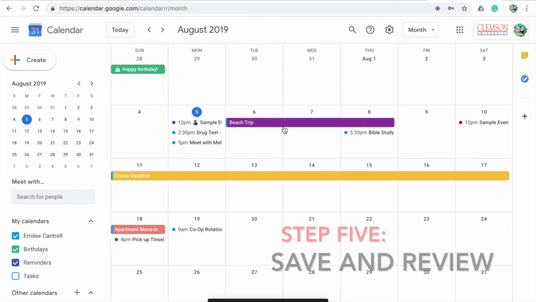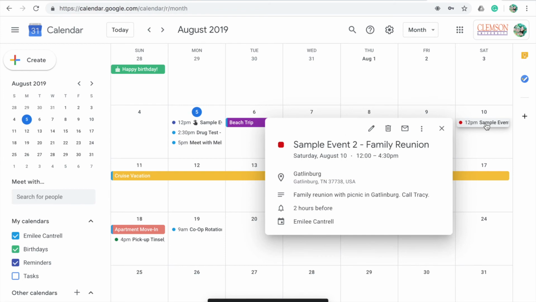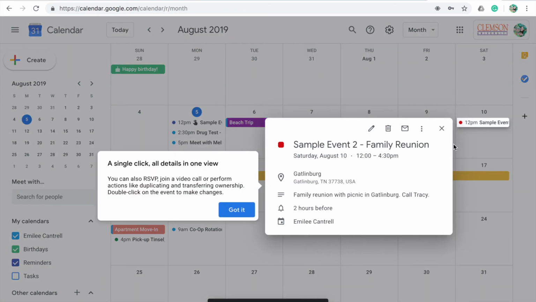So once we click save, it returns us back to the main menu, the main calendar view, and we're able to go over to August 10th where we just made our event and click on that. Once you click on that, it opens up this box that kind of, just like it says, a single click, all details in one view. So it gives us an overview of all the information we just put in.